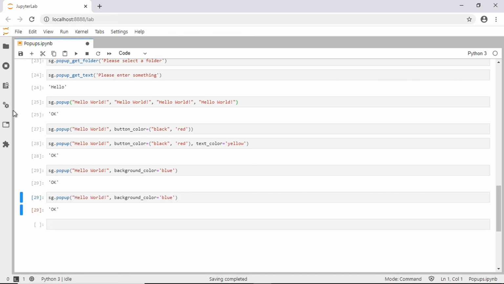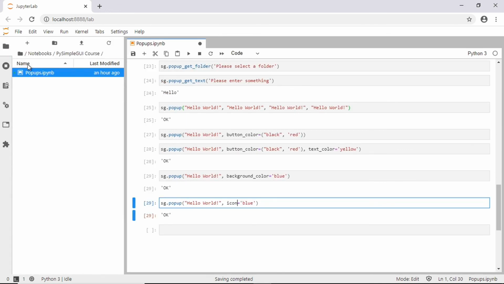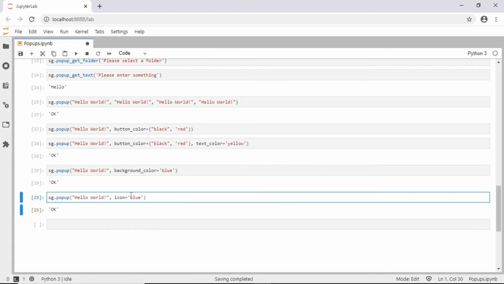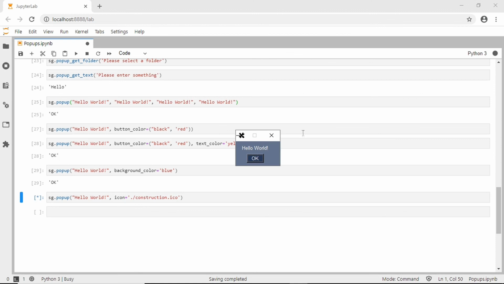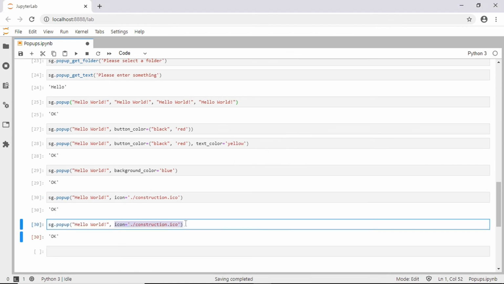I can also give it an icon. Icon is an image file. I have an icon and a PNG image in here. We will use them. So I'll give it icon, construction icon, and this is the one. Okay, we can also give it an image.